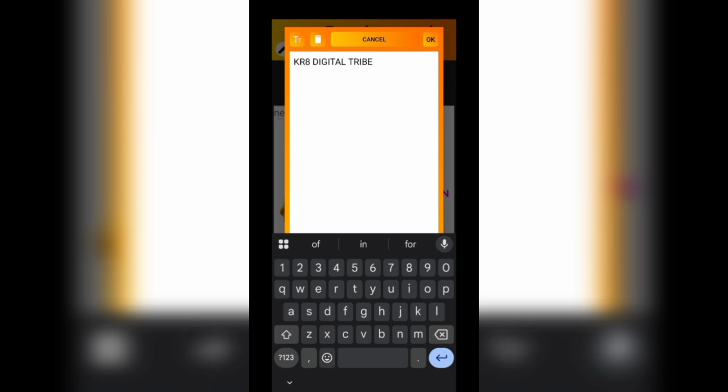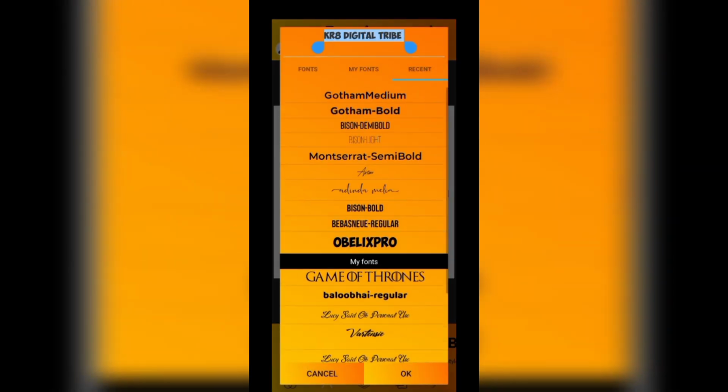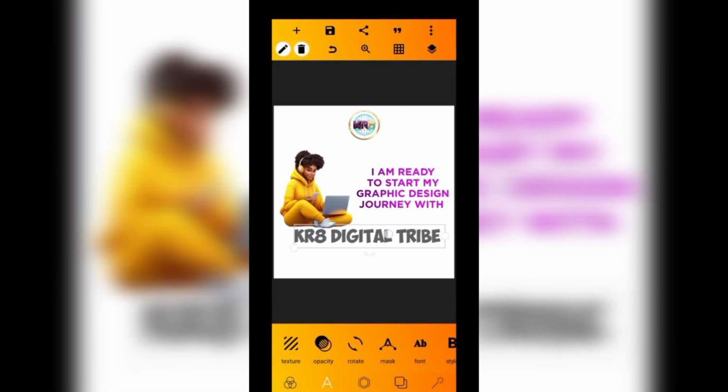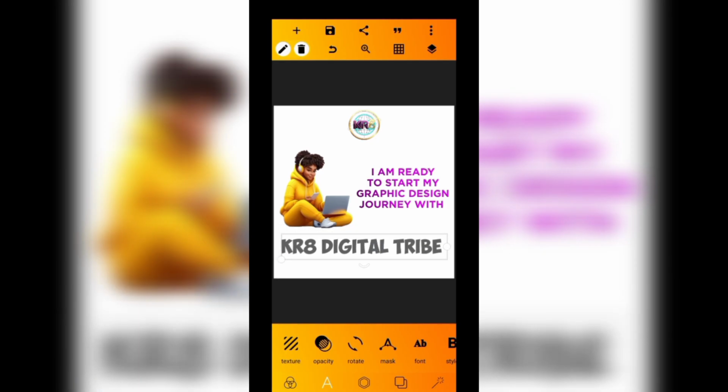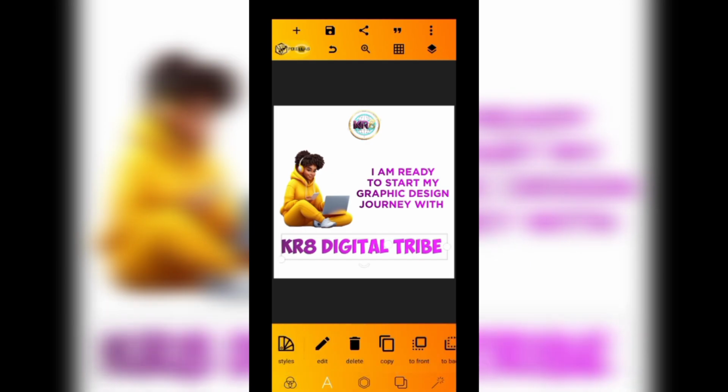Okay. So the font I'm going to be using for this is Oblexi Pro. This one. So having typed it like this, I still align it to the center. After aligning it to the center, I'll still go over to color, pick the same color, and then this is what I'm going to do.